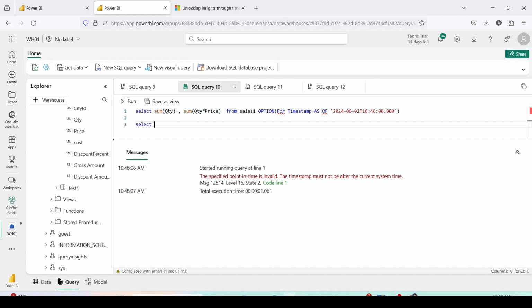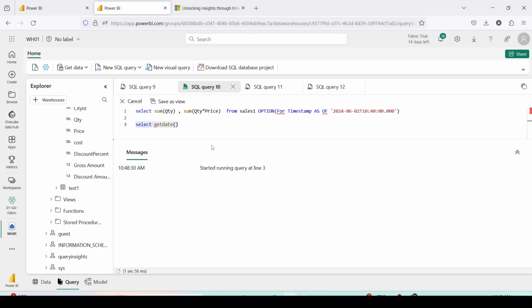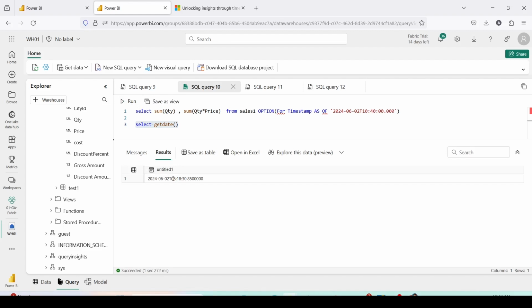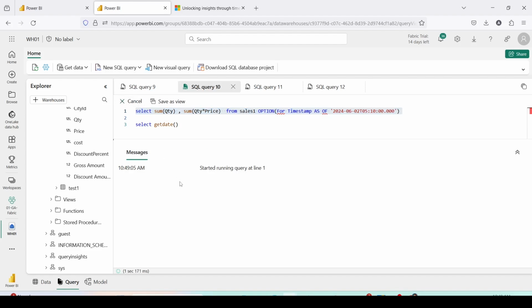I'll use the select getdate function to know what my system time is, because the time I'm seeing here is actually the time of my client. The time in the system is right now 5:18, while it's 10:48 here. So it is 5:30 behind what I'm seeing here. It is the GMT time in the system. So let me go back and use the time 05:10, which should correspond to 10:40. Let me now run this query.